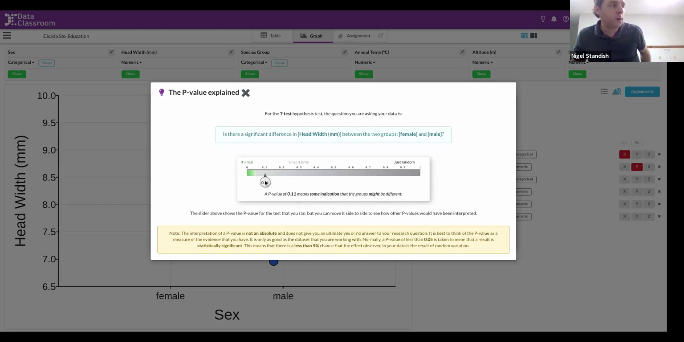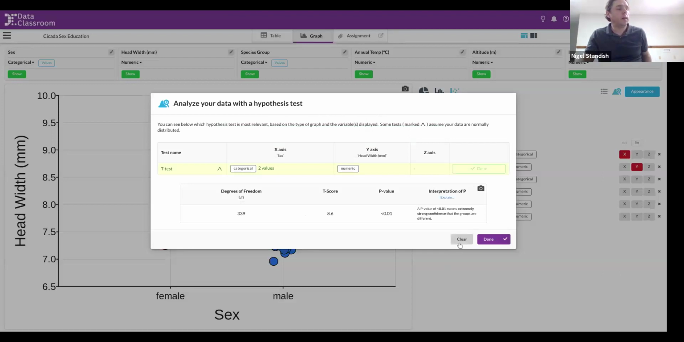But they can see, well, what if I got a 0.1? What if I got a 0.2? What if I got a 0.9? And they can see that really we're just analyzing what are the chances that this data or this difference is random. In this case, we're really confident that there's no randomness in this data. All right.